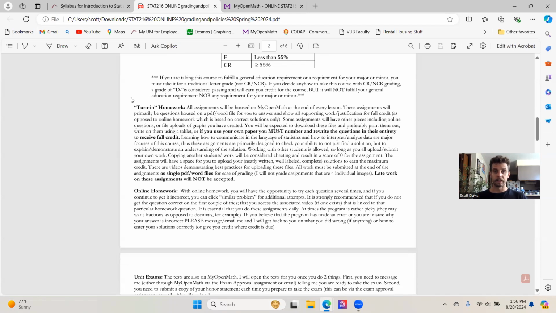So the different types of assignments, turn-in homework. These are at the end of every lesson. They're going to be a PDF or Word file.